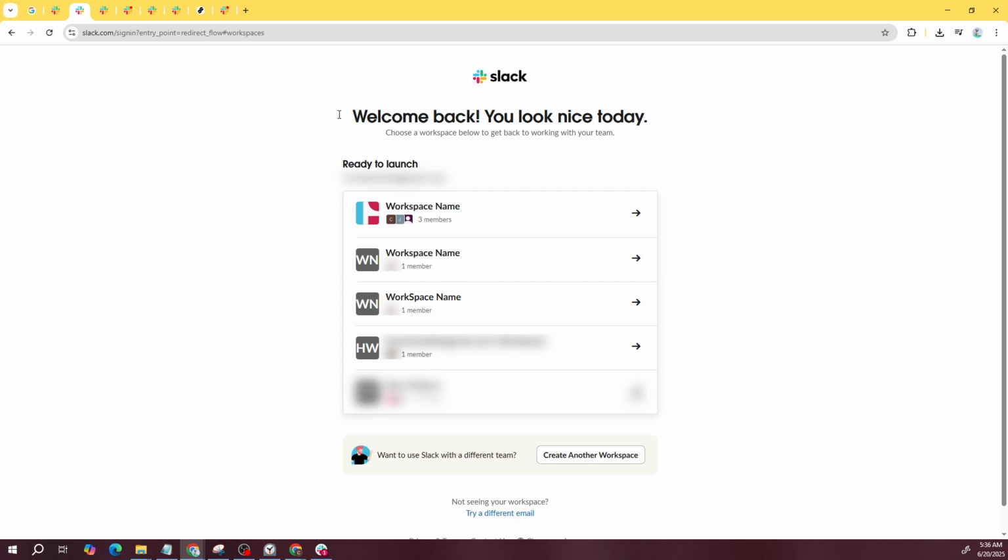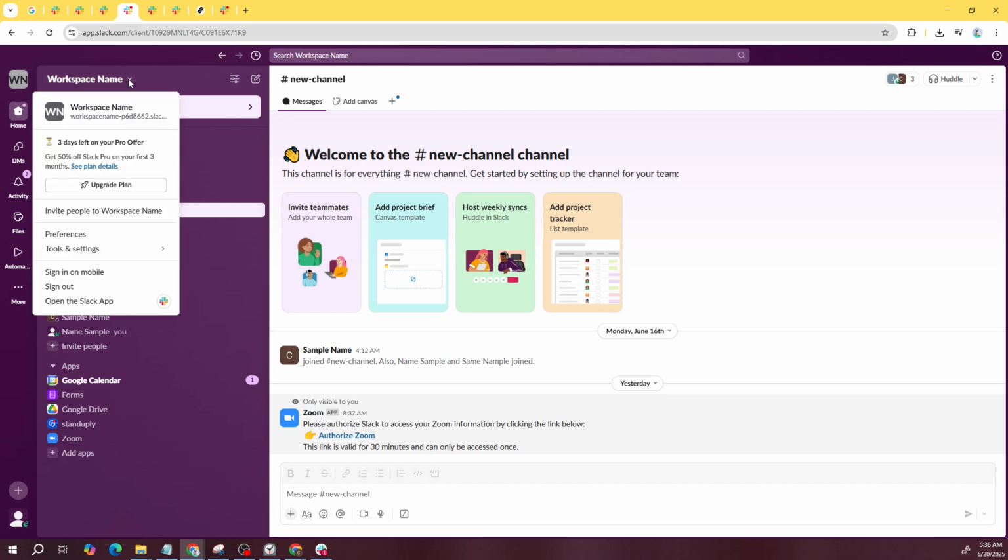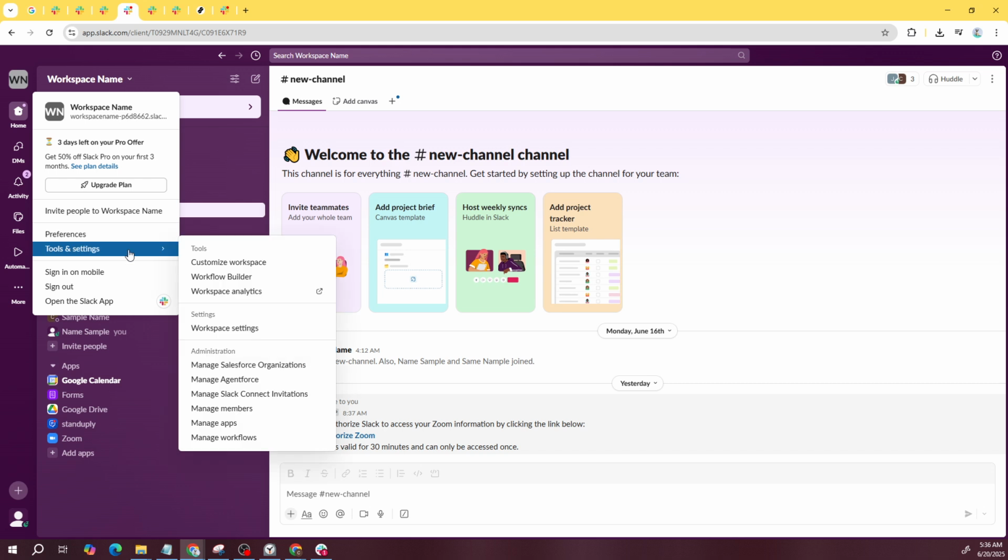Now, with your workspace open, look for the down arrow next to the workspace name at the top left corner of your Slack interface. Clicking this will open a drop-down menu. From there, you want to select Tools and Settings. This might be labeled differently depending on updates or the version you're using, but typically, it's found in this section.